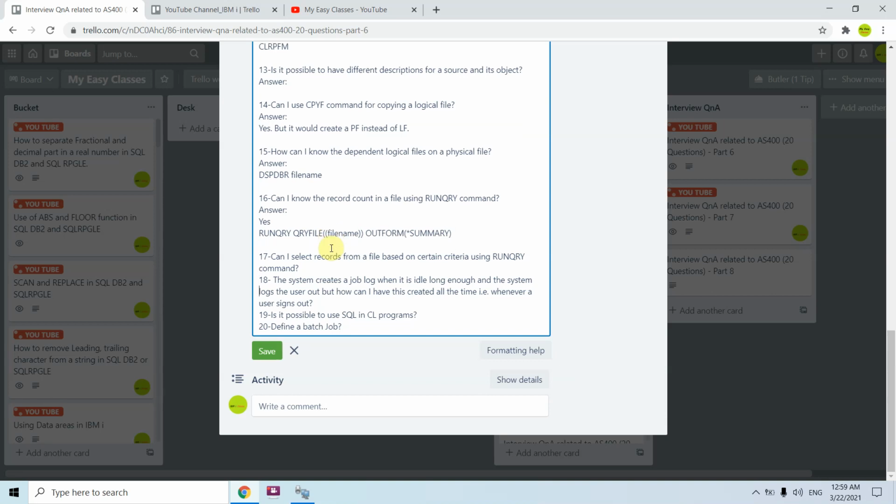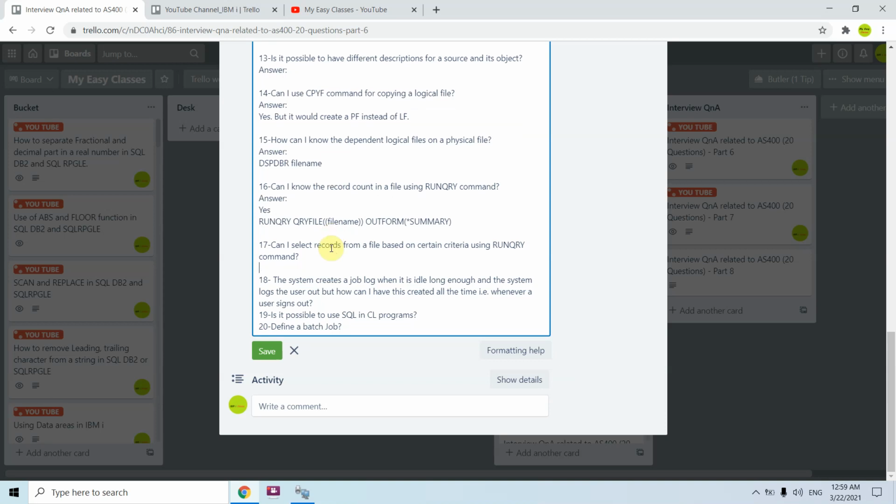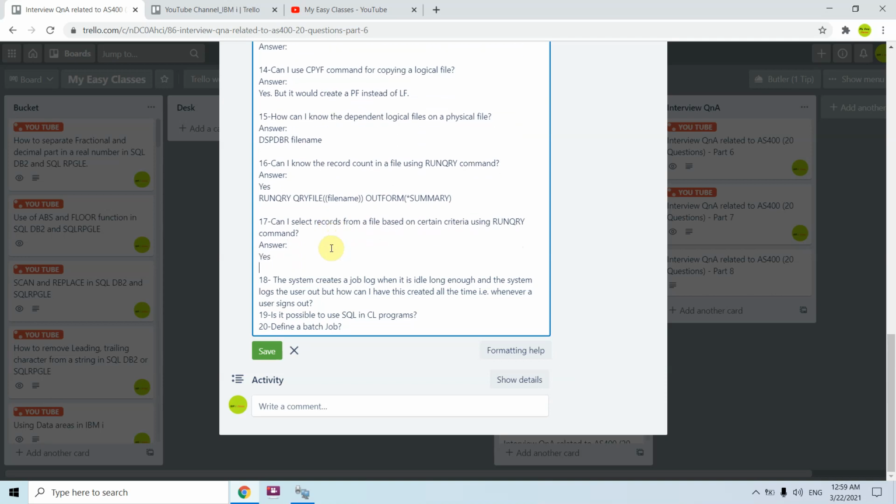Can I select records from a file based on certain criteria using the RUNQRY command? Answer is yes.